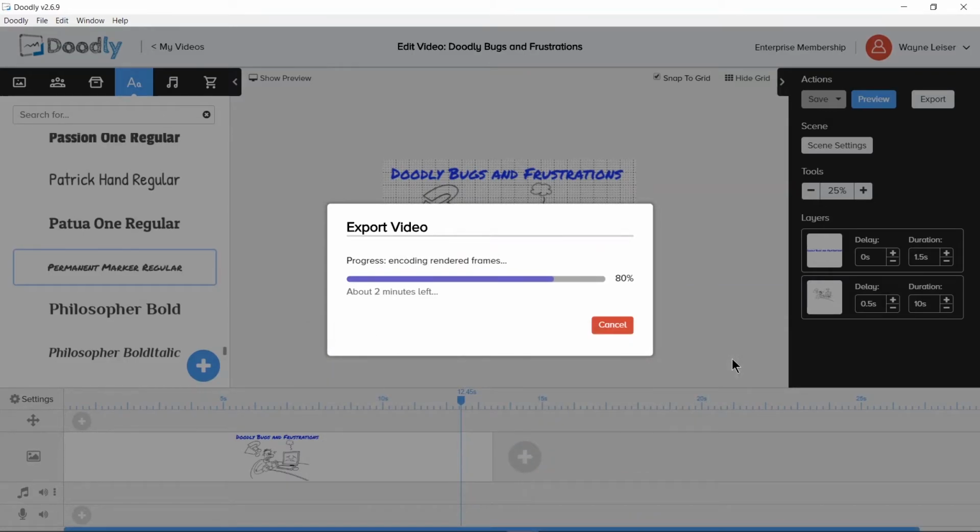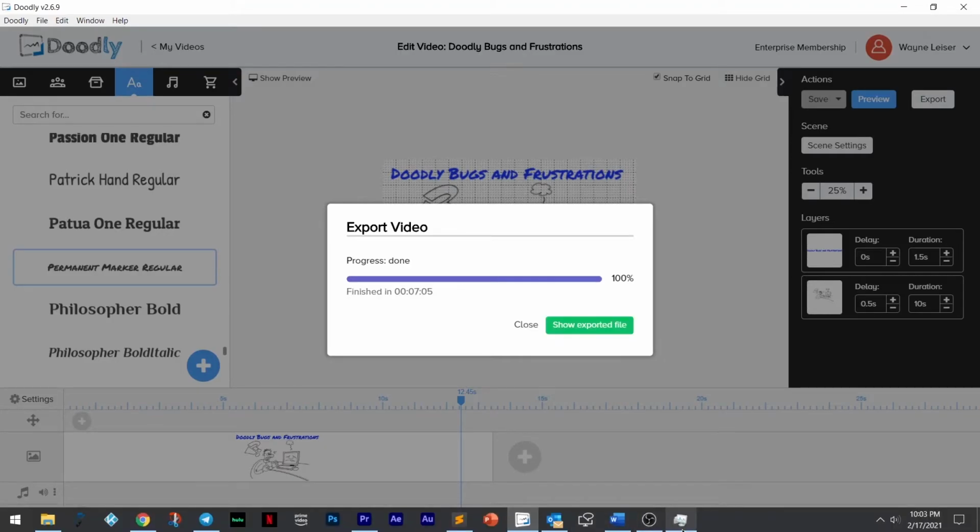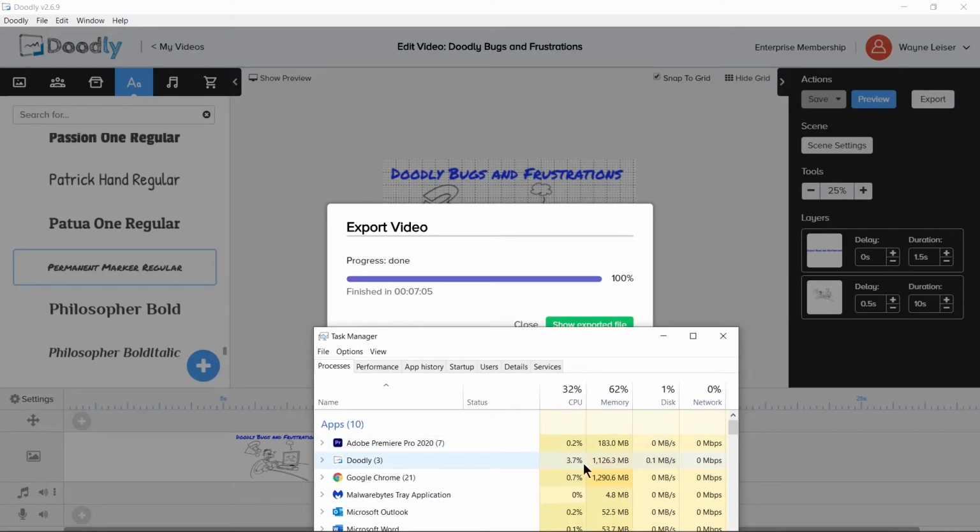Here we can see we're at the encoding, rendering frames. So it'll start jumping up here. It's encoding the video. Basically what it did is process all the scenes, which is only one scene, and you can see it's jumping up now. If we take a look at the memory usage, the memory jumped up to 1.2 gigs, which is about the same as Chrome is using with multiple tabs.